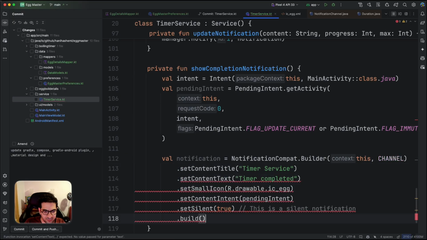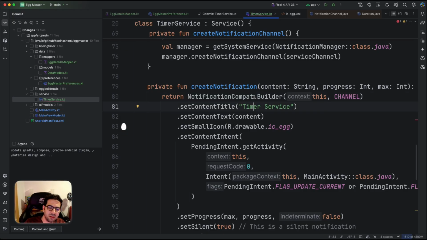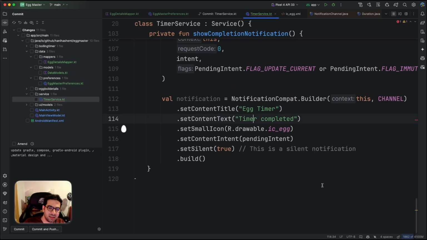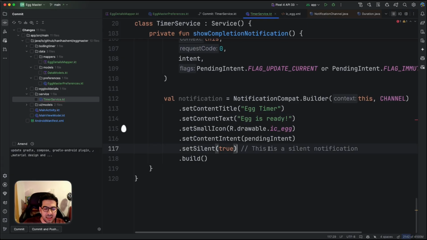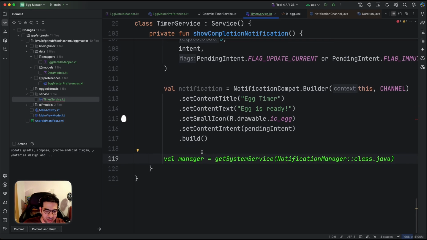Okay, everything is as what we need. Only one thing is not there, egg timer or timer service. Also, I believe if I use egg timer here, it's going to be better. Timer completed or egg is ready, right? And here I don't want to have a silent notification. Later maybe we customize this and we add whatever sound we need, but for now it is not a silent notification, and we want to tell the user with a notification that this egg is ready, right?